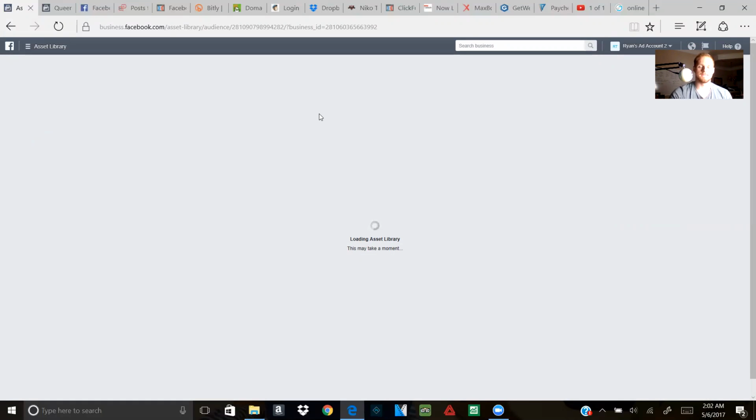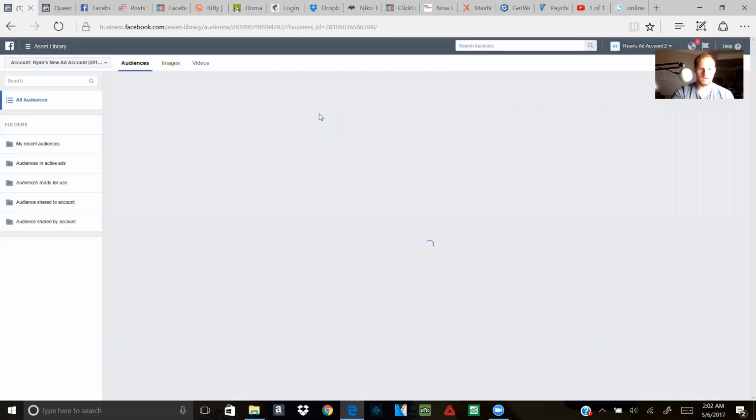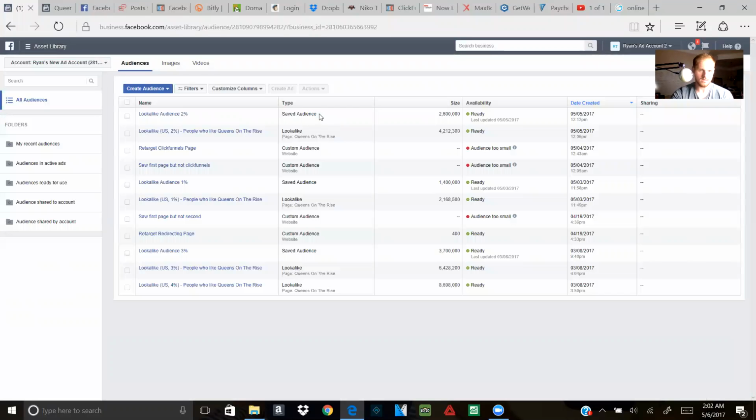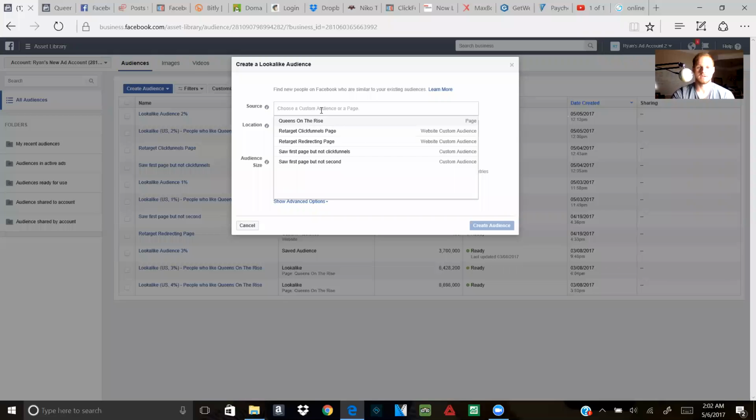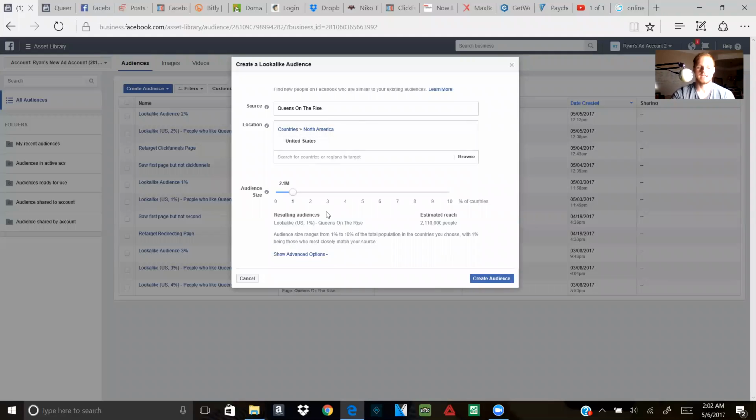So, yeah, and this is the area. Sorry, it's taking so long. So what you're going to do when you get here, you're not going to have all this. This is just the audiences I've been using. You're going to click on create audience, lookalike audience, and then you're going to pick your page. And this is pretty cool. So I do Queens on the Rise, and it's going to United States.